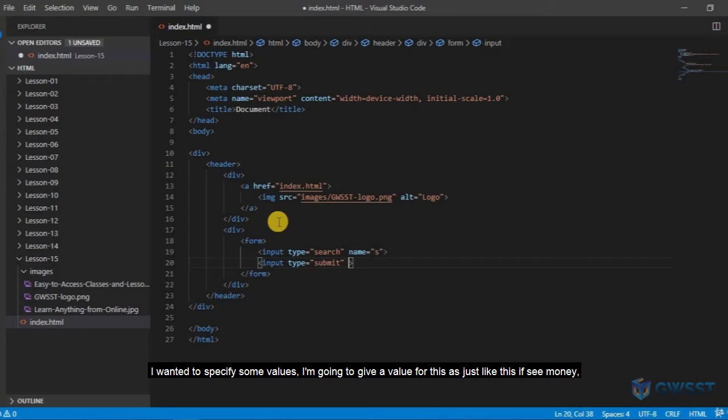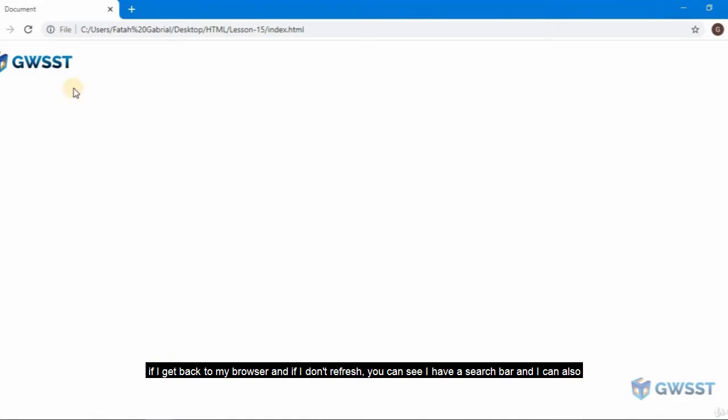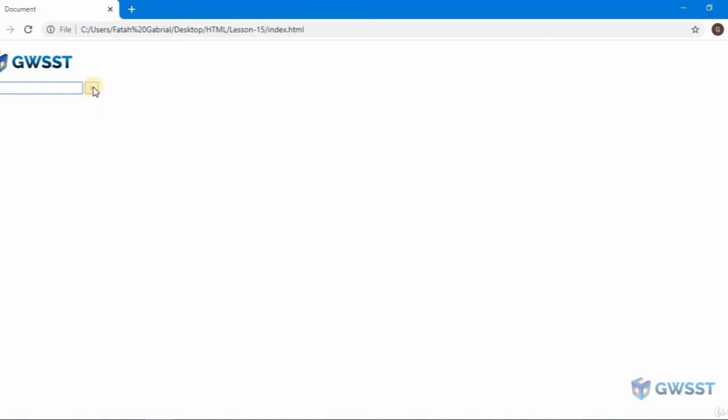I'm going to specify some value, so I'm going to give a value for this just like this. Save this. Now if I get back to my browser and hit refresh, you can see I have a search bar, and I can also click on this button to search whatever I'm looking for.